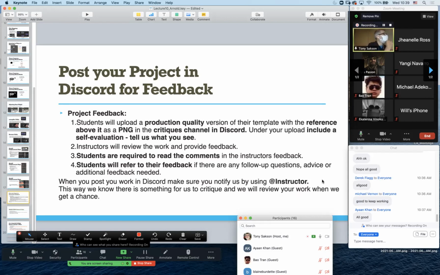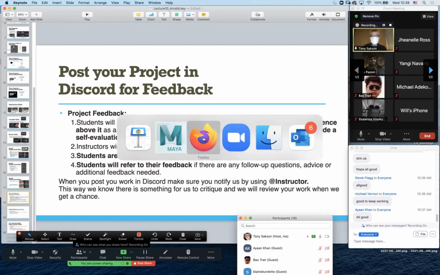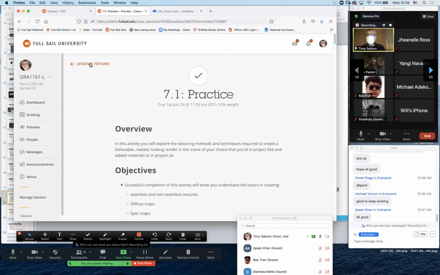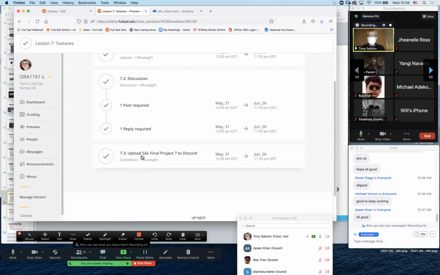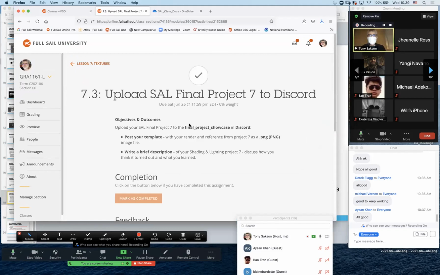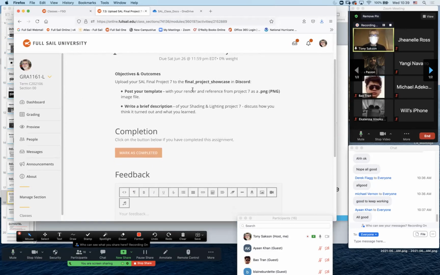Yes, the course wrap up. So it's under there. I saw it, okay. Oh, I'm glad you reminded me. Yeah, it is under there. That would be really good. Right here. So yeah, final project showcase. That's what it's called in Discord. So just post your template as a PNG, get a brief description, discuss how you think it turned out, what you learned. You can do a postmortem on it. Knowing what I know now, after having gone through it, I would do this different. And the whole idea is a little bit of a self-reflection on it.